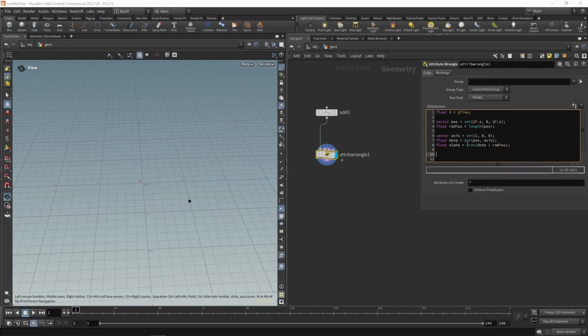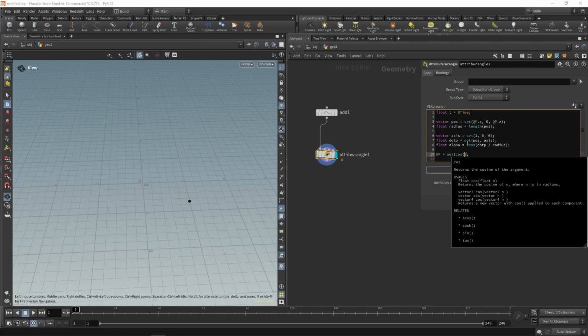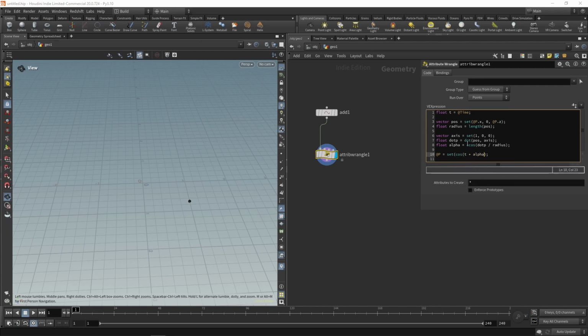And now we can write the equation. So position is equal to cosine of t plus alpha times the radius. The y component is 0, and sine of t plus alpha times the radius. And now we should have a circle around the origin, starting from the current position of the particle.